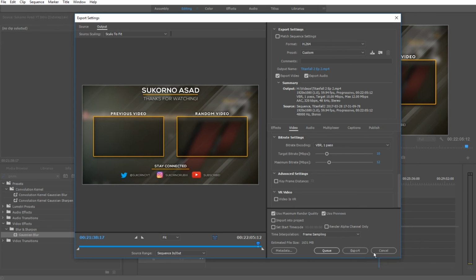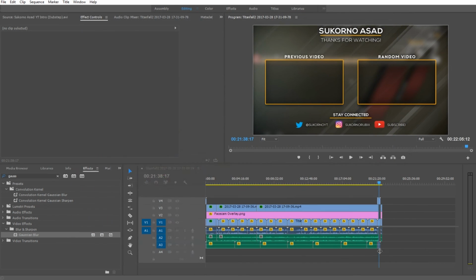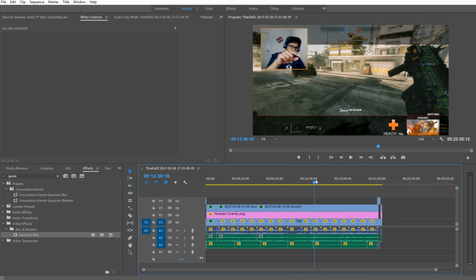Now what rendering does is take it from a Premiere file, which you can only view with Premiere Pro, into a video file which can be viewed with any video player. So I'm going to click cancel because I might cut a few bits out, but apart from that, that is all.